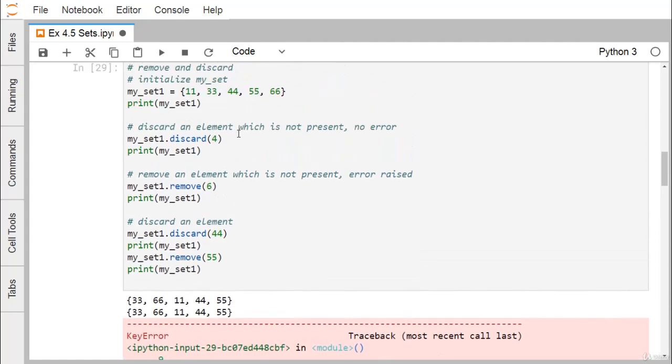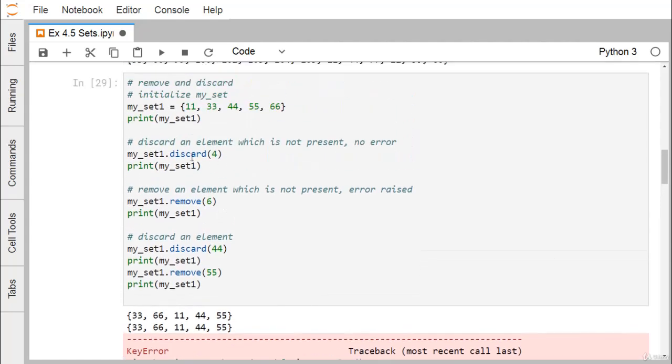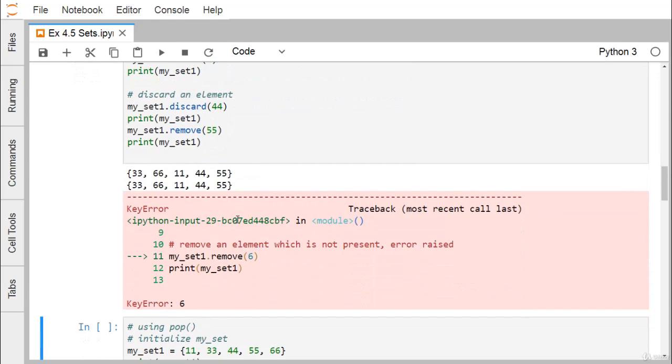So one very big difference between discard and remove is that in the case of discard, if the element we are passing as the input argument is not present, it does not produce any error. But in the case of remove, it produces an error, and the name of the error is key error.